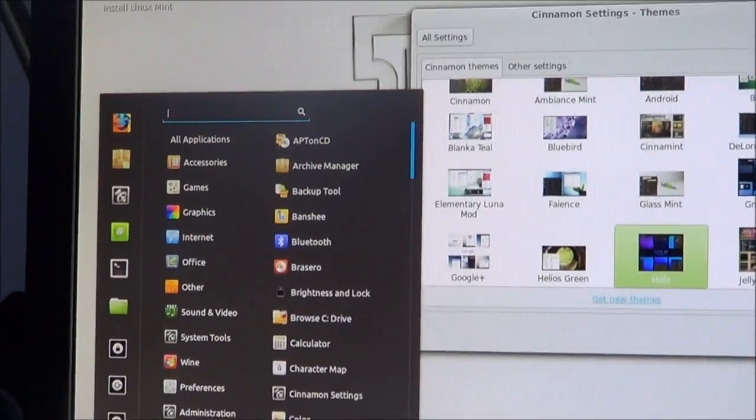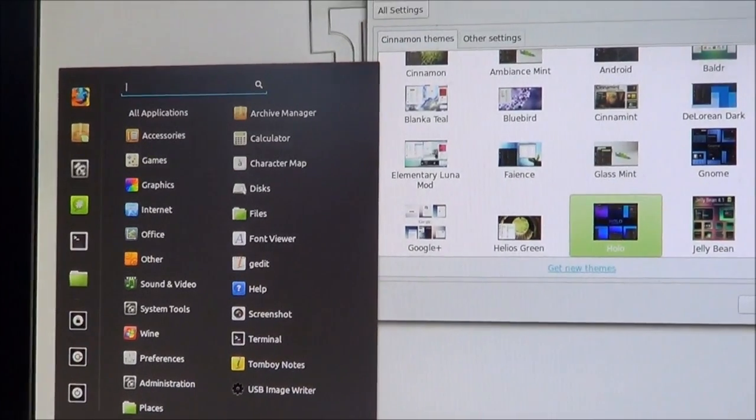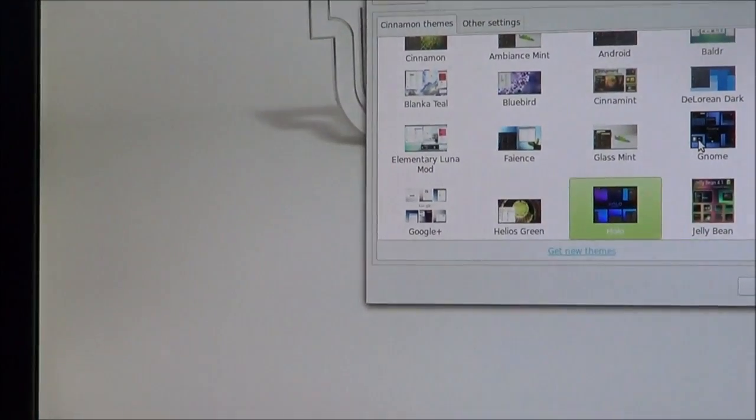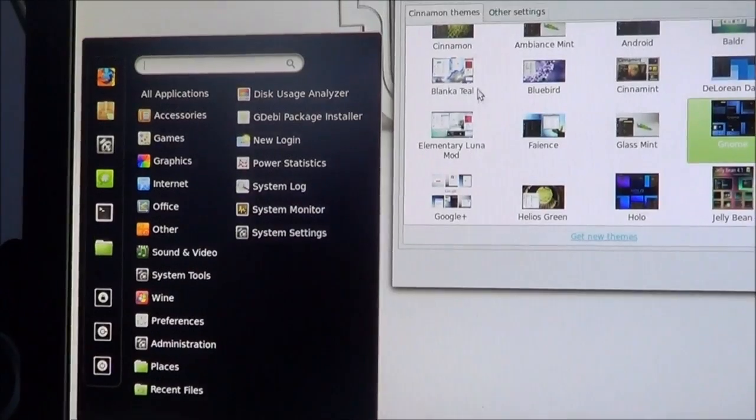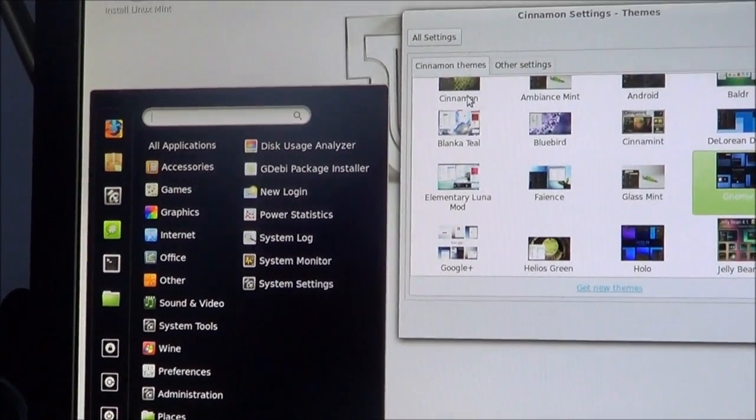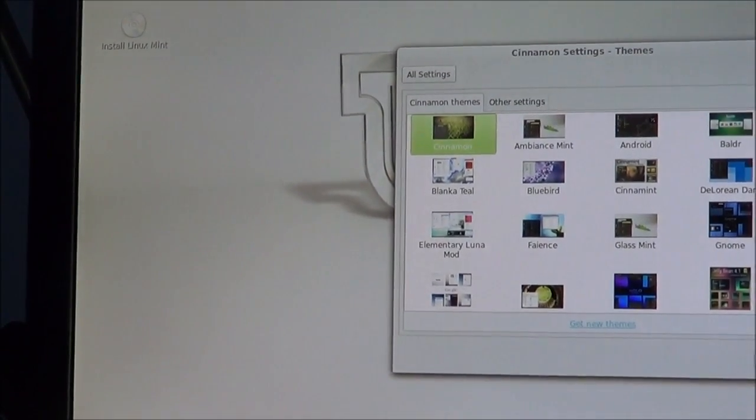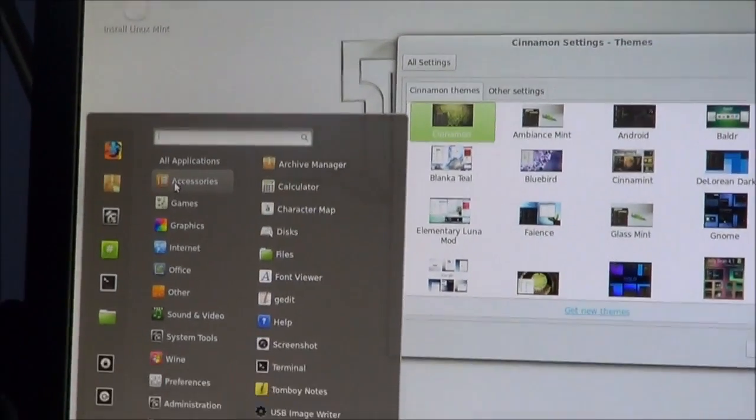See how it's changing? Yep, the bar's changing at the bottom. And the menu too. So it's not much that is changing, but it is something. That changes this, but this doesn't change. So if we go back to Cinnamon, you'll notice the start menu looks the same, it's mainly just the colour that's changing.